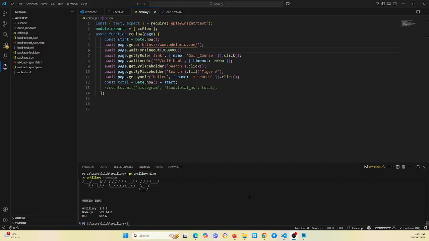First, I use Visual Studio Code and create a project named Artillery. This is the Artillery project in Visual Studio Code. Then I add this JavaScript file. I call it ccflow, and this is the file. It requires Playwright test and module exports. This is a module, and here is a page. So go to the page.